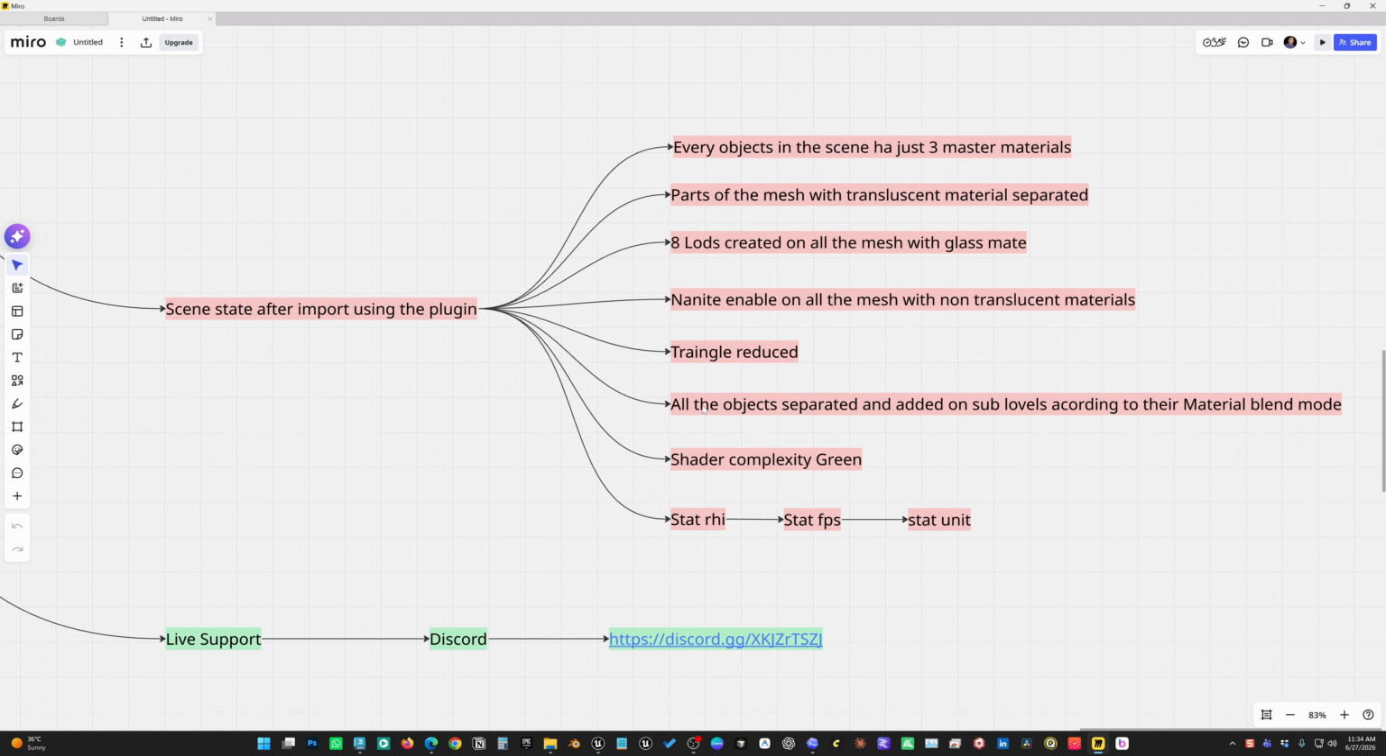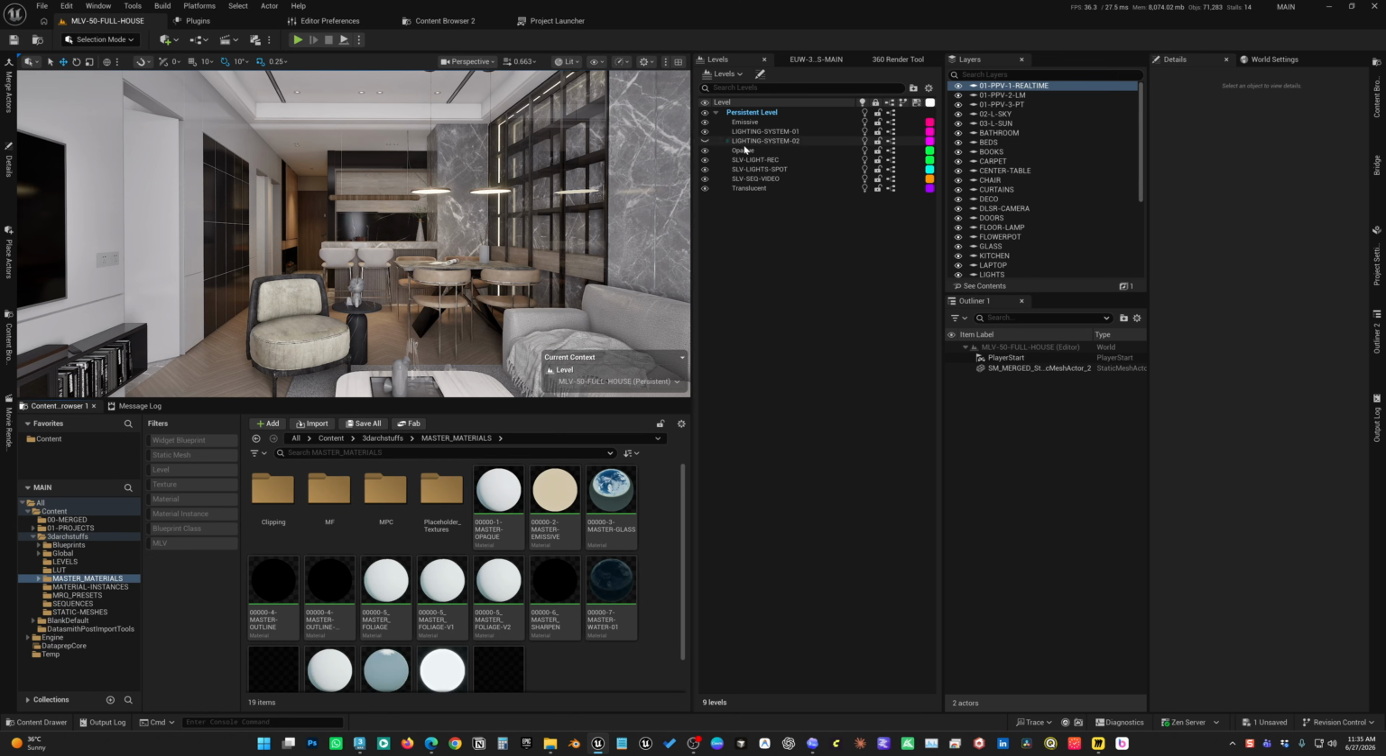Then all the objects were separated and added to sub levels according to their material blend mode. That means the opaque objects were added to the opaque level, which was created, the objects with emissive material were added to the emissive level, and the objects with translucent material were added to the translucent level, all done automatically by the plugin when we clicked on import, right?